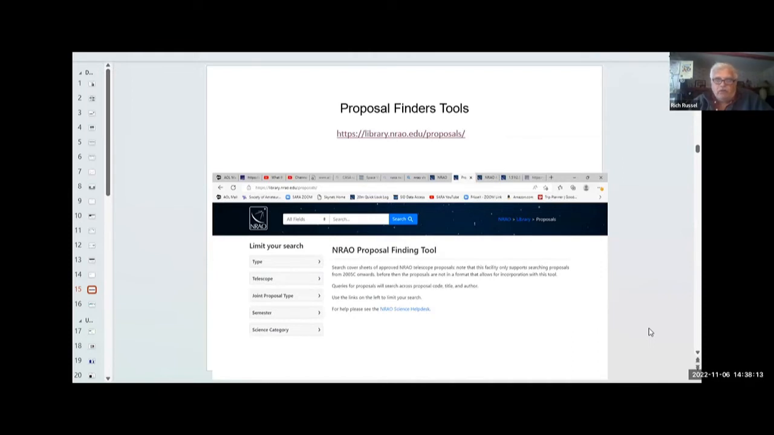And by the way, if you find you are repeating it, maybe you can download their data and you don't have to do your observation yourself. Their goal is to make sure you have the knowledge of where all these observations have been done already. So this proposal finding tool is pretty cool.